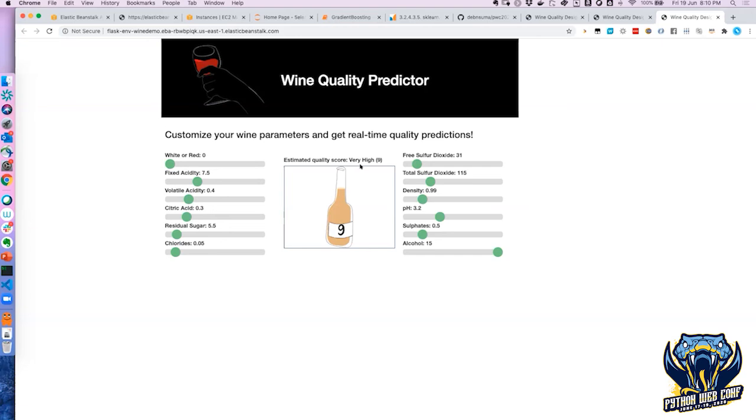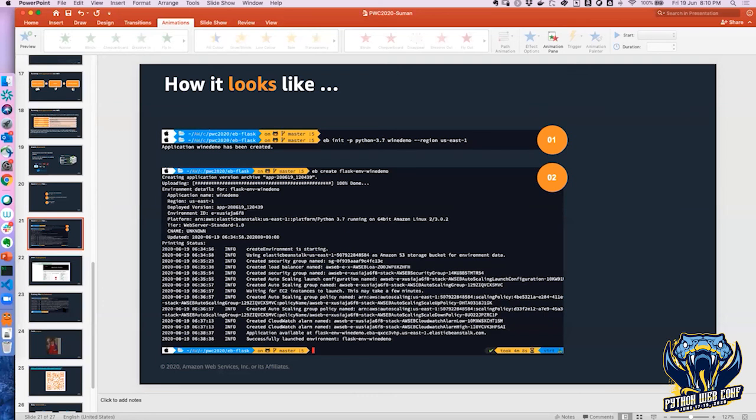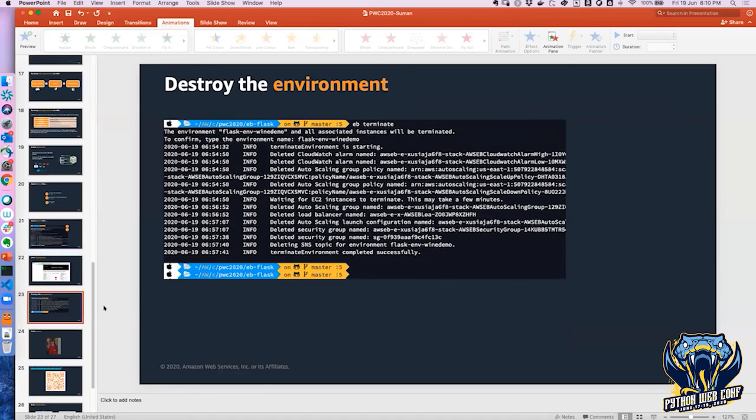So this is the beauty of Elastic Beanstalk. You can just focus on your code. You don't have to worry about scale and how we can manage the infrastructure where our application is running. Everything will be seamlessly done by AWS at the back end. So that's all that I have for this talk.